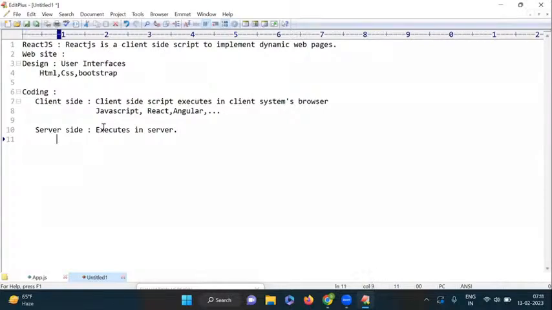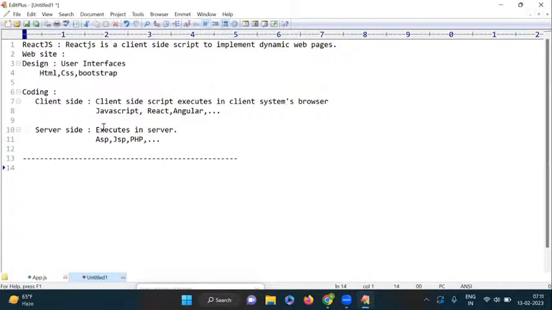So what are the examples for the server-side script? ASP, JSP, PHP, etc. All these technologies come under server-side scripts. Like that. So if you take React.js, it is an open source client-side script.